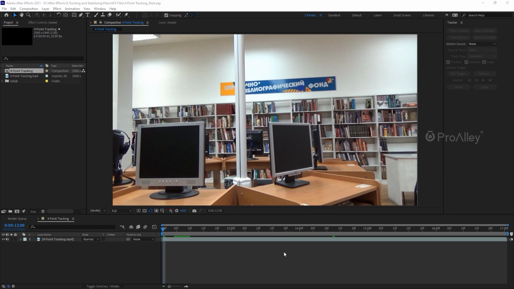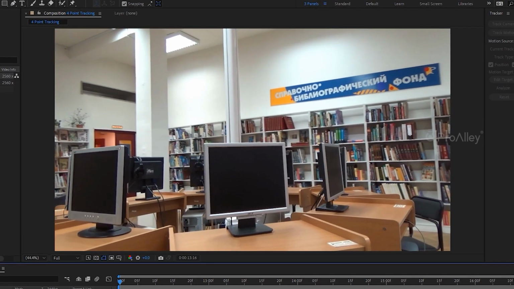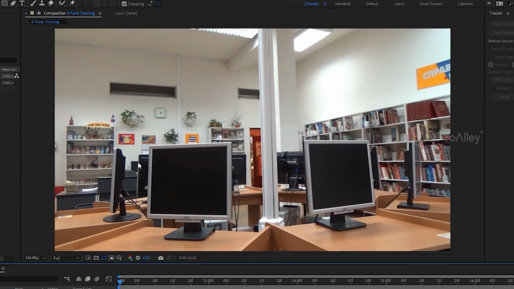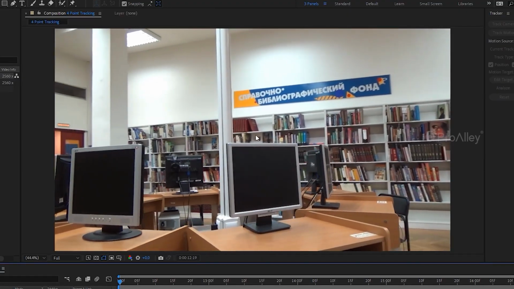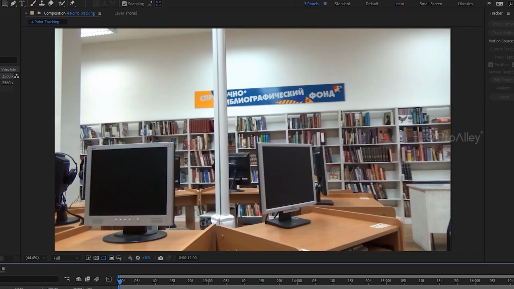Hello, in this video I will talk about the process of 4-point tracking in After Effects. To start with, first I will show you the footage in which we are going to apply 4-point tracking, and by using the 4-point tracking method we will put a content on the screen of this monitor. So let's begin the process.